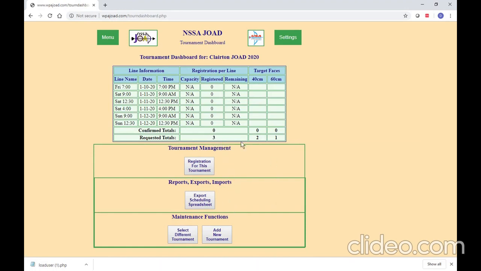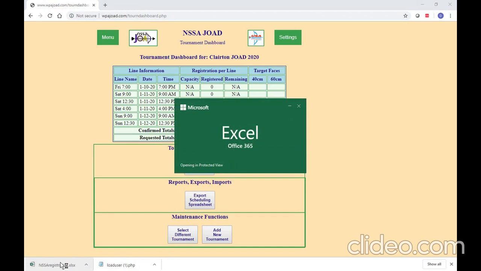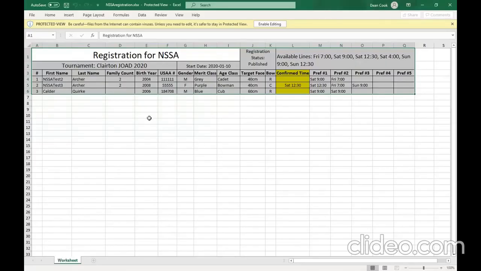and you can come in and say, all right, they want our schedule, let's export the scheduling spreadsheet. And it'll drop it down here, just waiting for it to finish. And this is the sheet, and I'll edit it for Randy's newest requirements, but you can send this to them and say, here's our registration for your tournament.